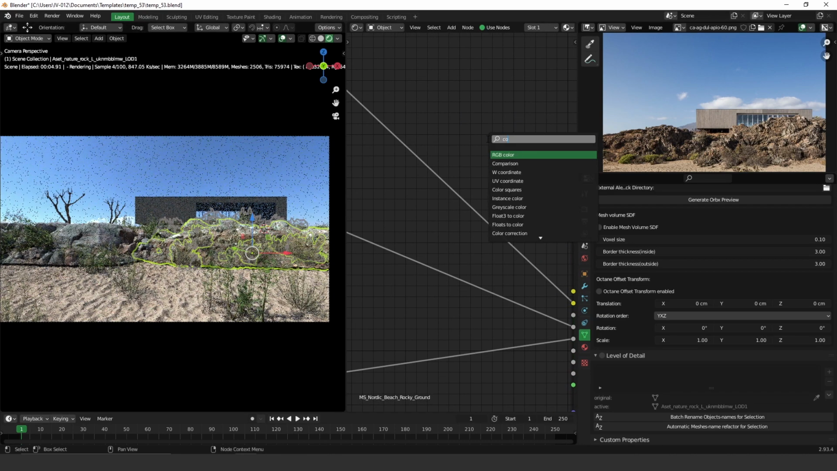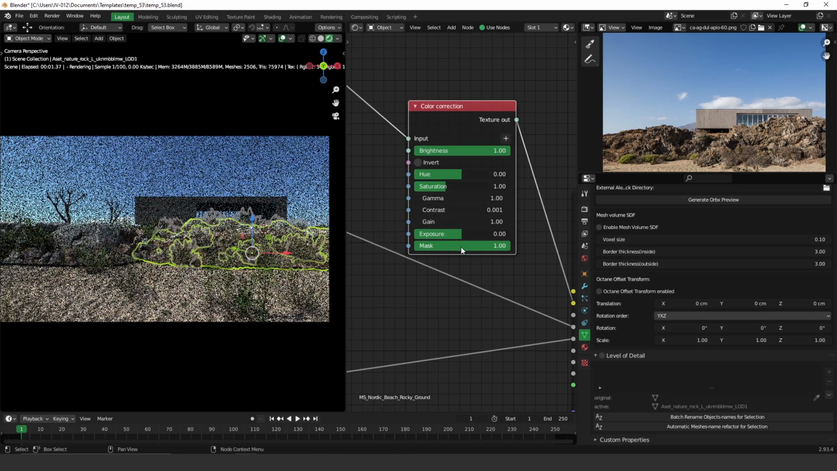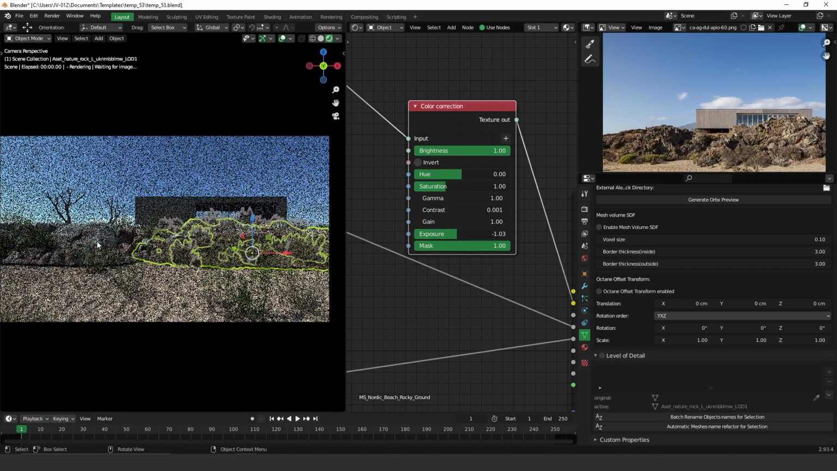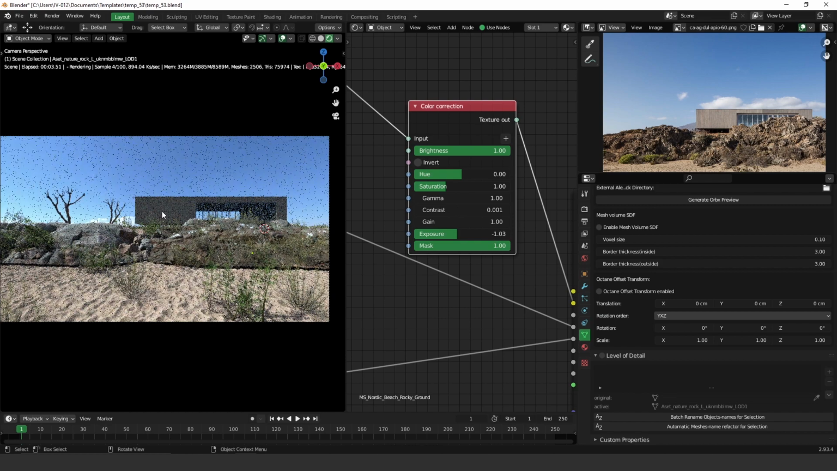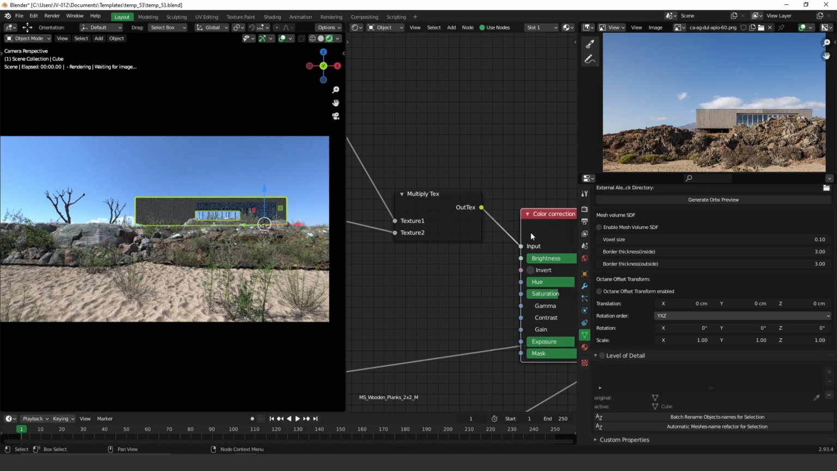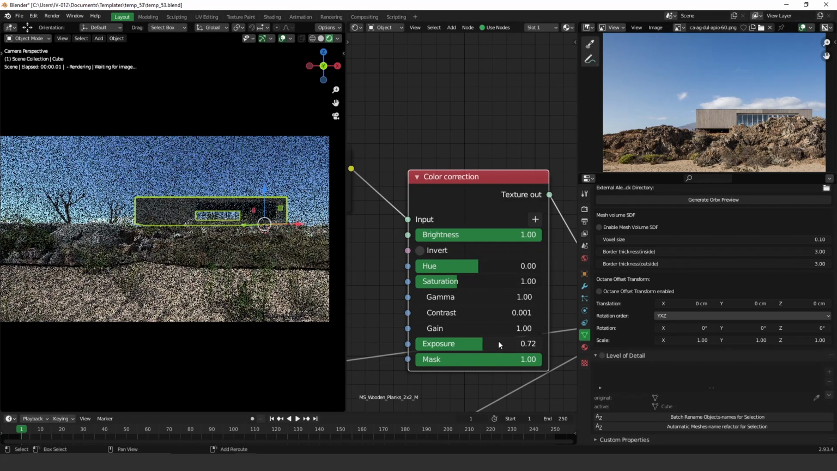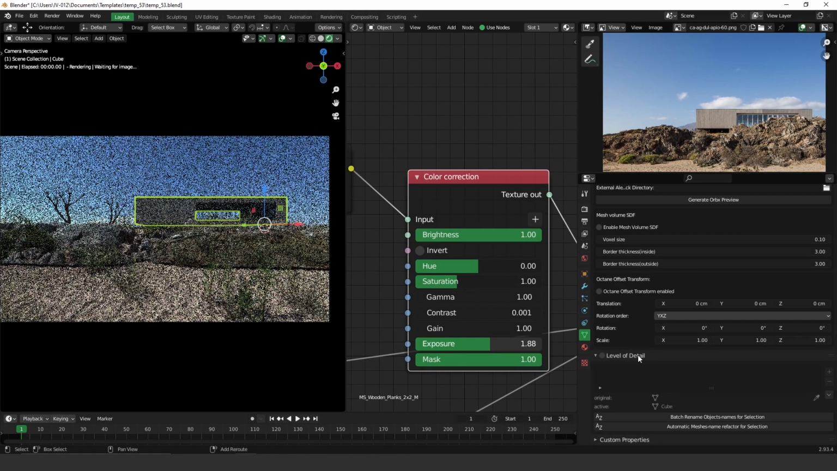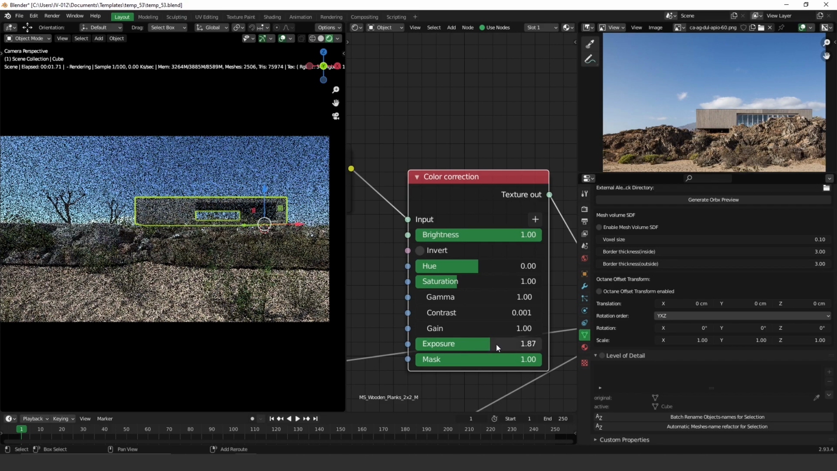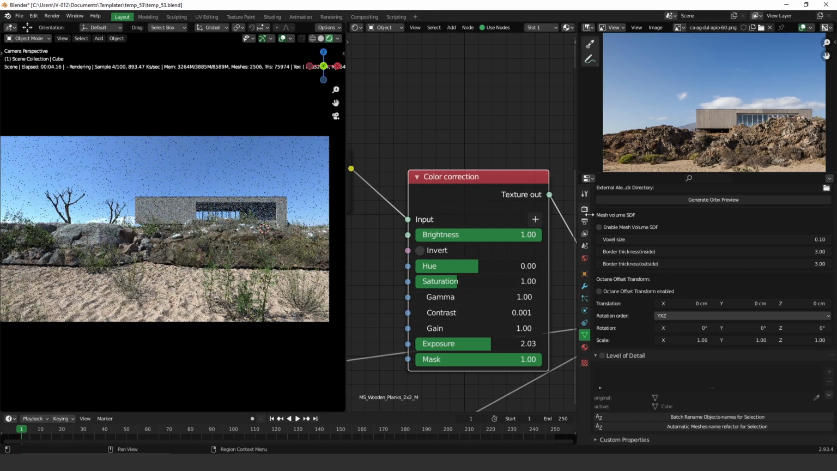Same thing for this one here. Color correction and plug it on the albedo and decrease exposure. I don't think we need to decrease saturation for this one, but yeah, much better. Same thing for the wood of the house. Okay, so color correction, and let's bring this up. Exposure needs to be brighter, actually. It's too dark. Perfect. Much better.